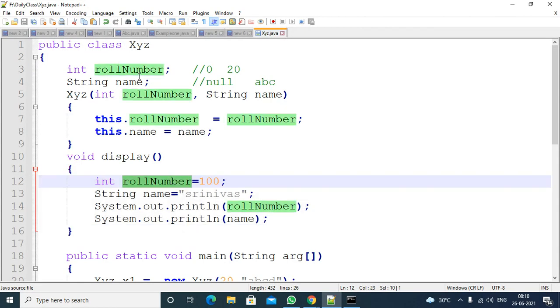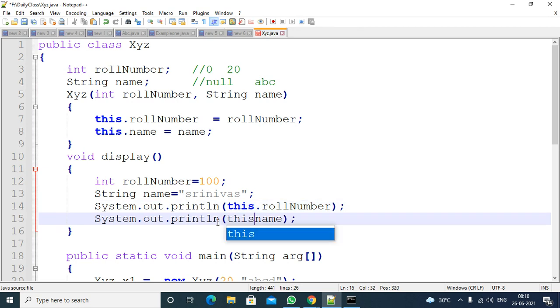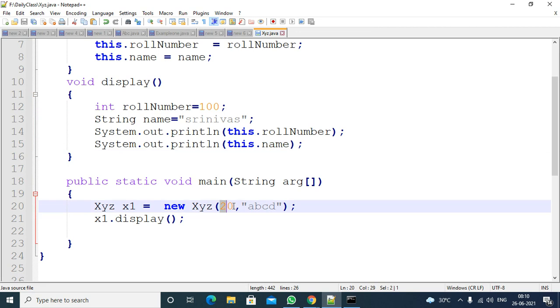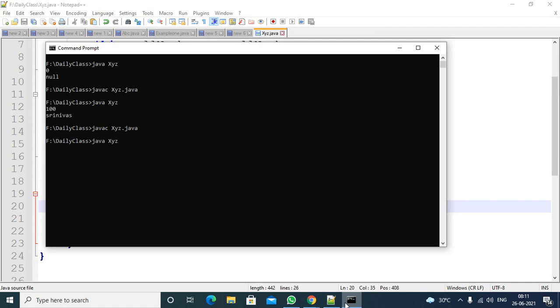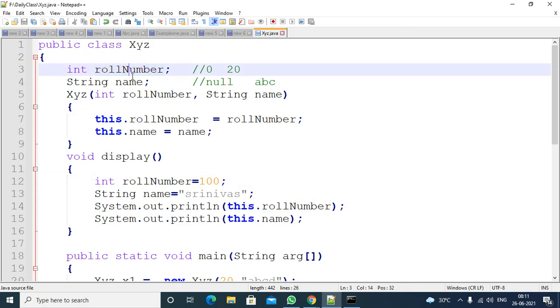The local variable name and instance variable name are both the same. So if you want to print the instance variable here, forcefully tell the compiler to call from the instance variable only, and don't call from the local variable. In this way, you can call it. If you apply this dot roll number, whatever value you passed there will be printed. Now you will get the output 20 and ABC. Compile the code, execute the code, you are getting 20 ABC. In this case, local variable name and instance variable name are both the same.